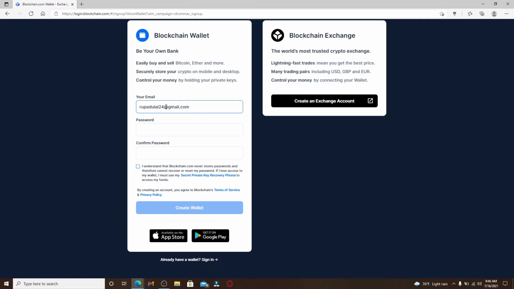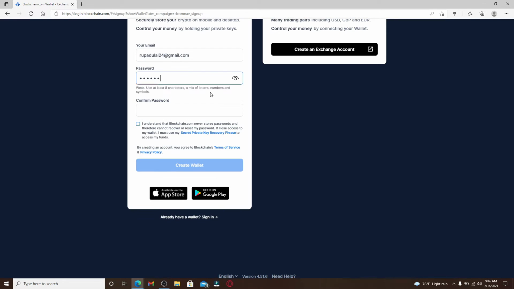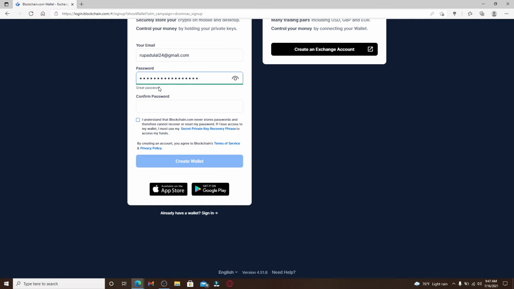Now, head over to the next text box where it says password and create a password for your account. While creating a password for yourself, make sure you use at least 8 characters long password. It should be a mix of letters, numbers, and symbols. Once you create a password that matches the criteria, double check your password by clicking on this eye icon in the right corner. This will help you reveal your password so that it will be easier for you to check.